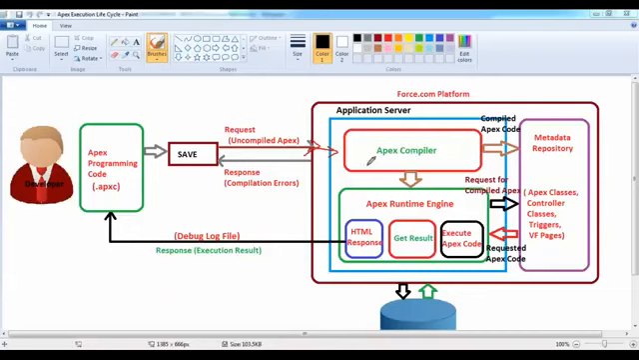Initially, the code will be sent to the application server. In this application server, we have two components available: the Apex compiler and the Apex runtime engine. So what will the Apex compiler do?